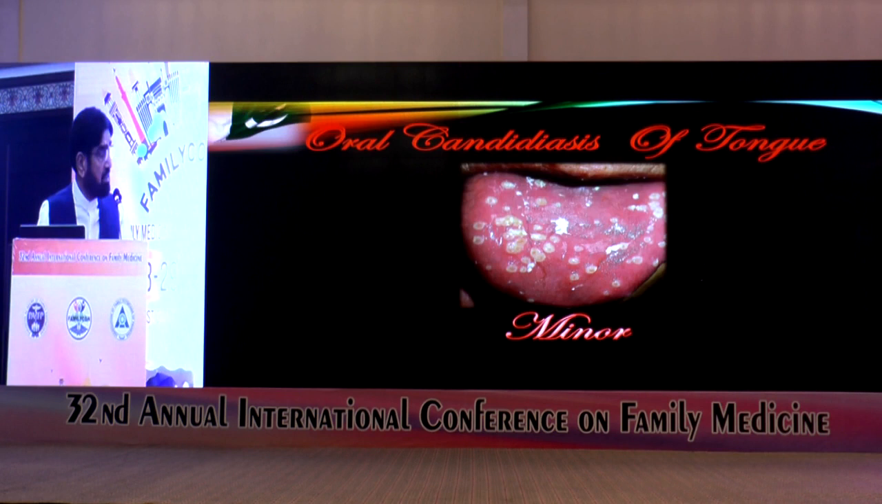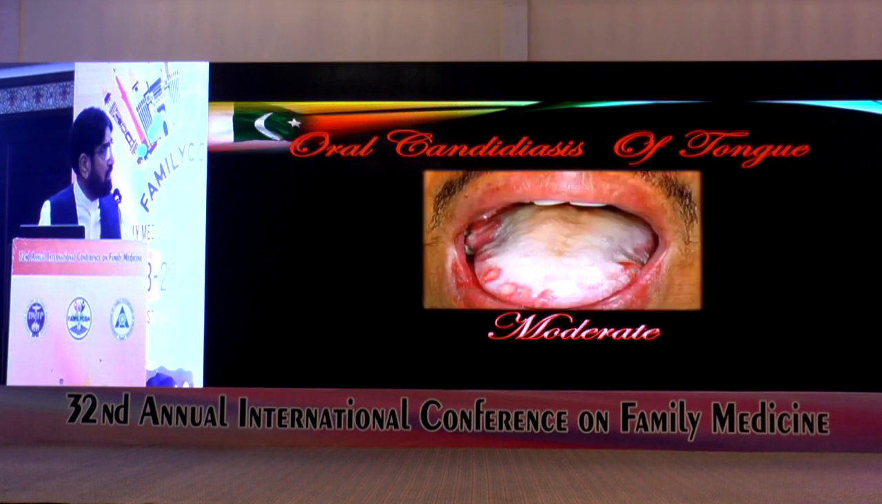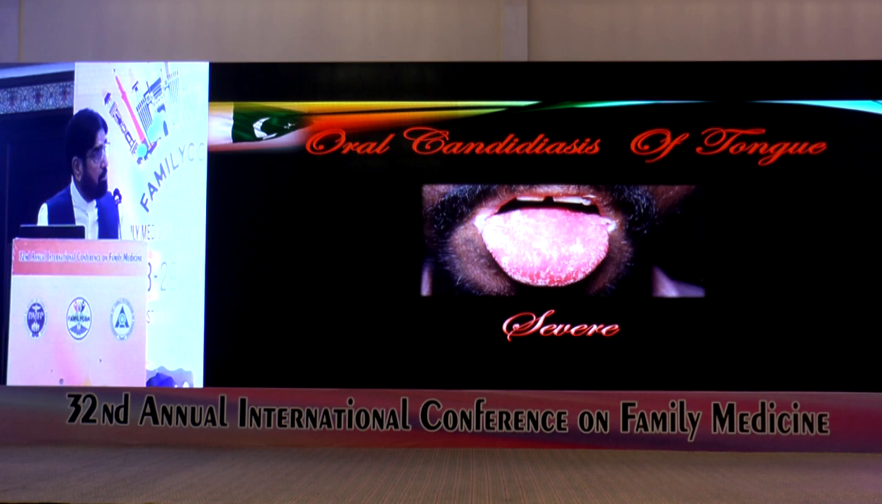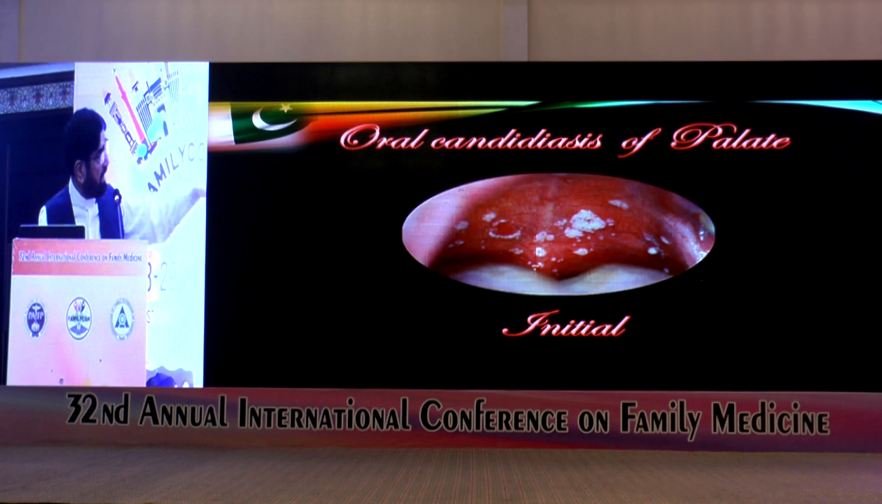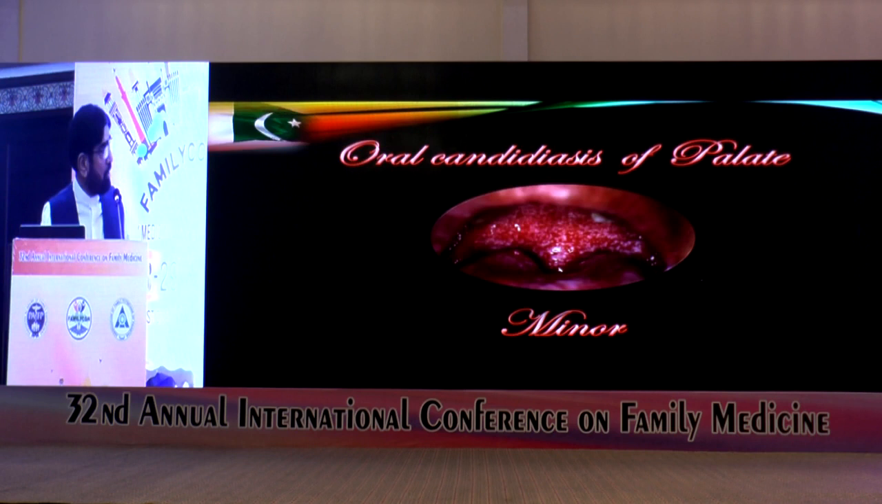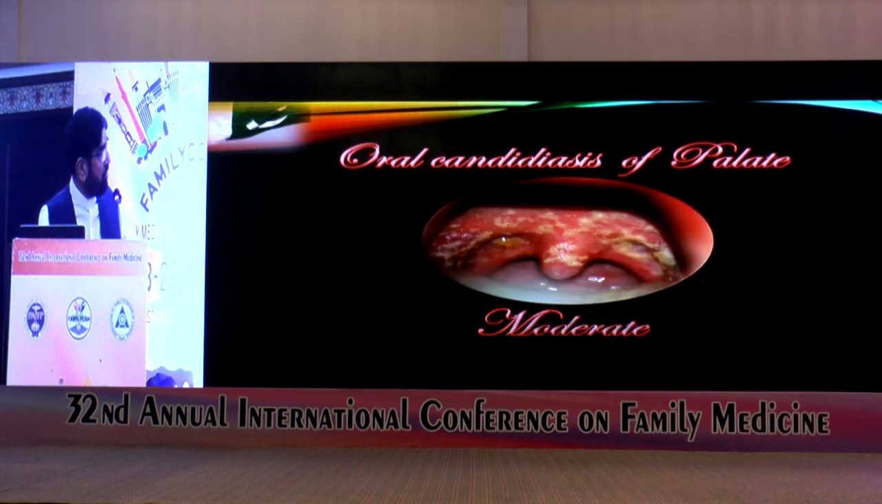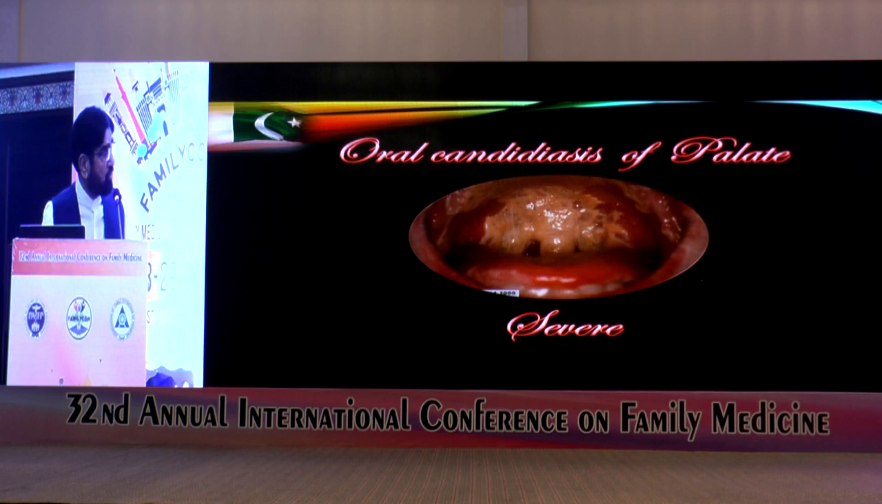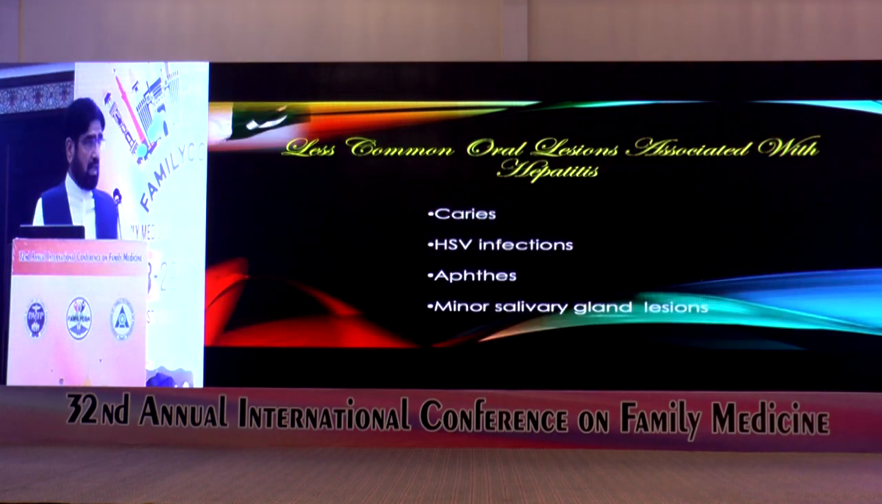In the initial stage, it is scattered. Then it covers the whole tongue. Later on, it covers the maximum area of the tongue, and there is ulceration. And you see the initial stages on the palate, it is like this. Then it becomes pseudomembranous candidiasis, and this whole slough results in necrosis.